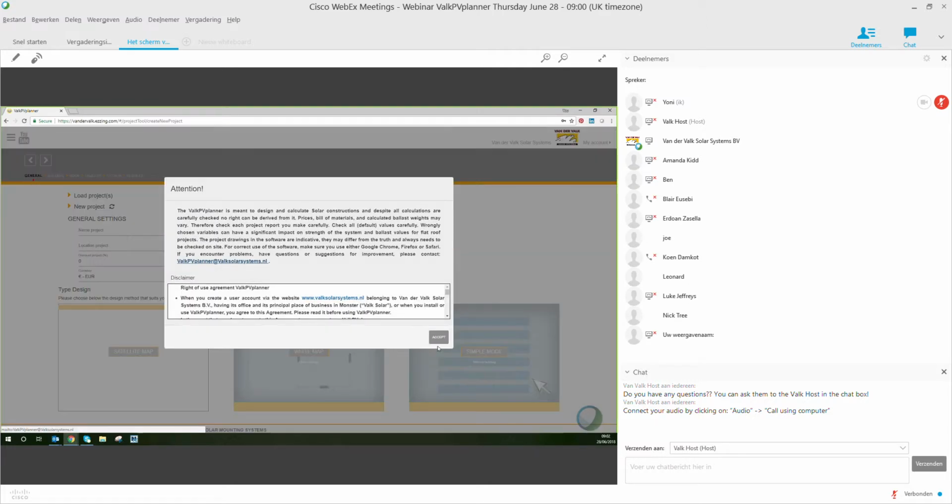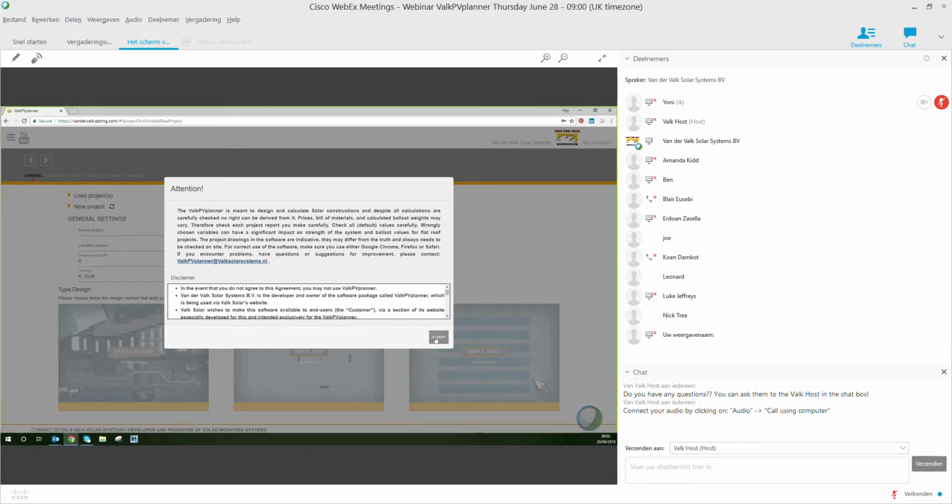Okay, so when you log into the tool for the first time, you just get the information here. This is the disclaimer information. It's going to come up only once each time that you log in.